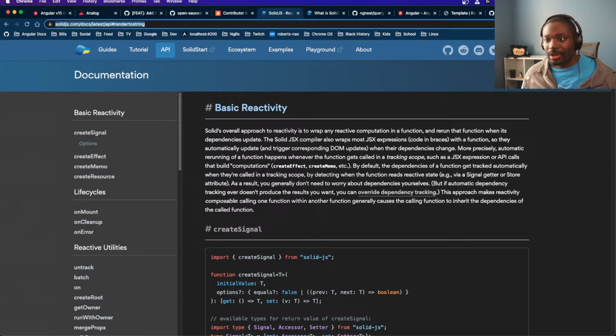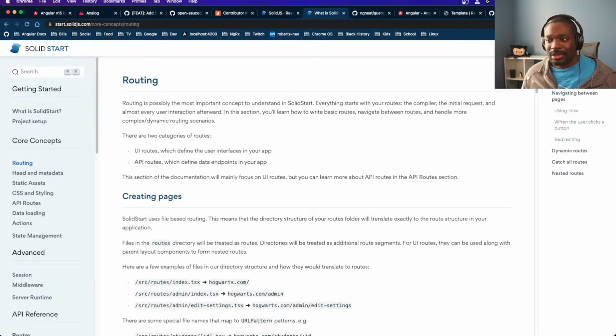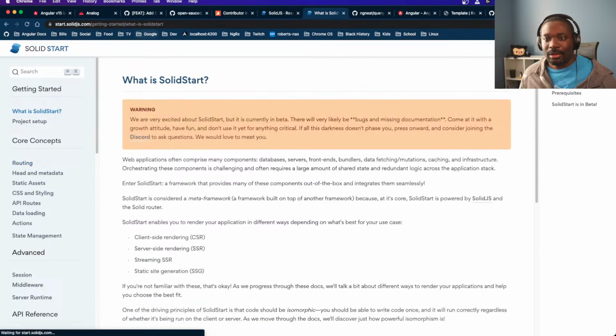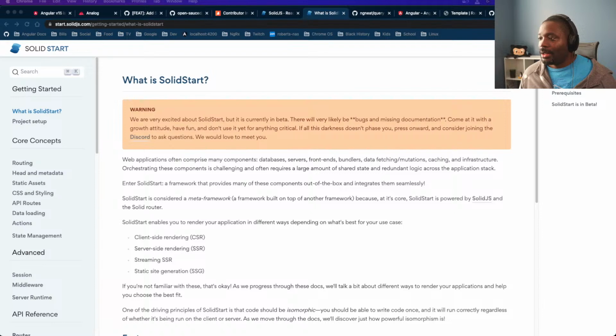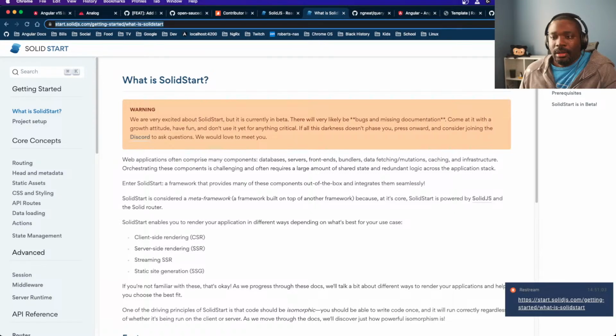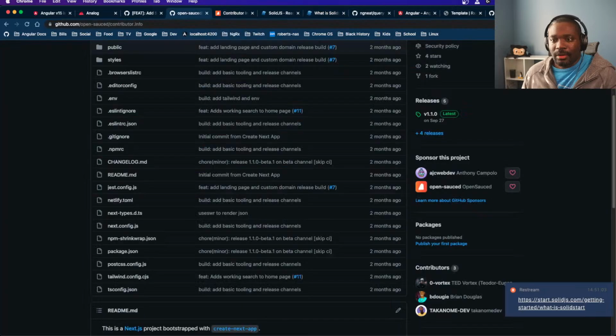So if you're looking to try something else out, you can also look at Solid Start. I'll give a plug for that one also because it has things that are pretty nice too, like file-based routing and other things. So we'll drop a link to that in the chat also. But yes, contributor info.